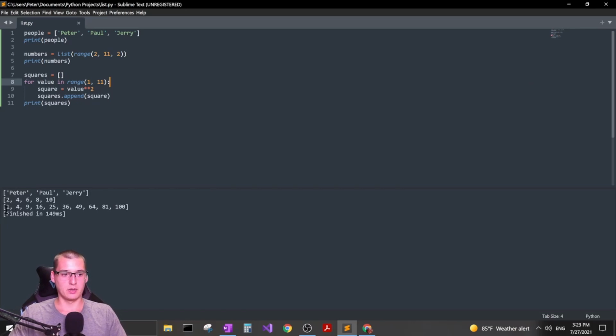We have our range 1 through 10 squared. So it's squared 1, 2, 3, 4, 5, 6, all the way up to 10. And those are the numbers that we have.